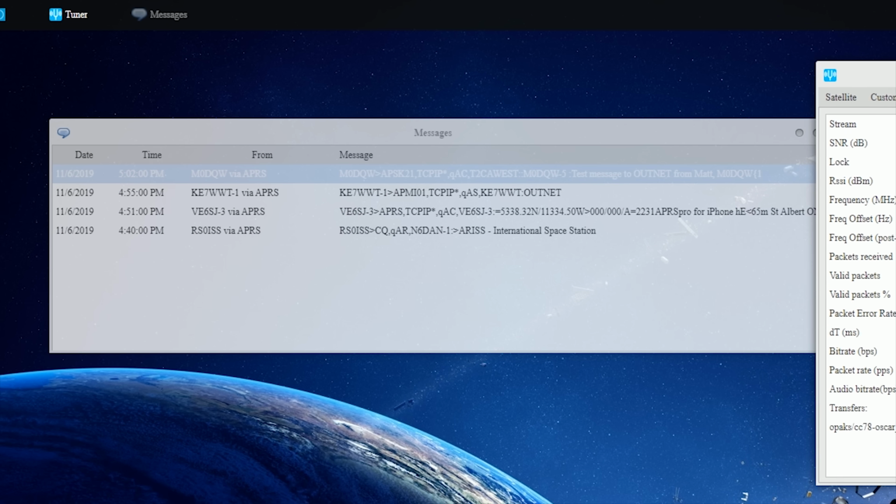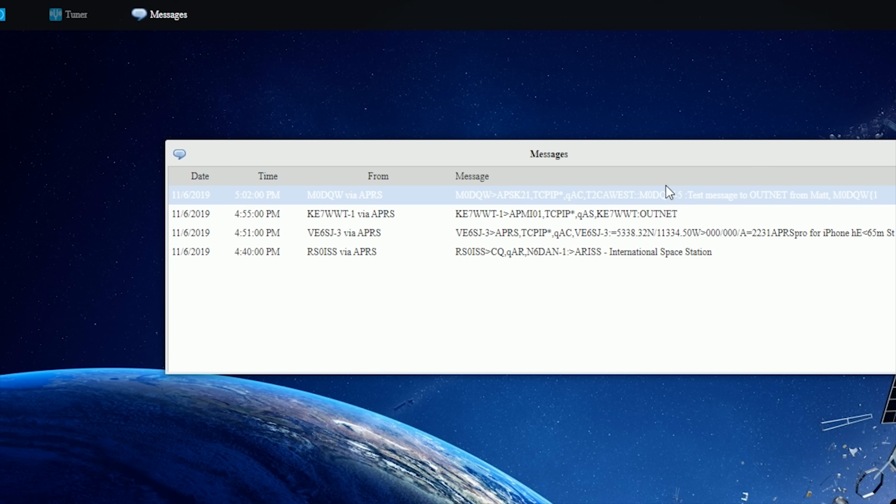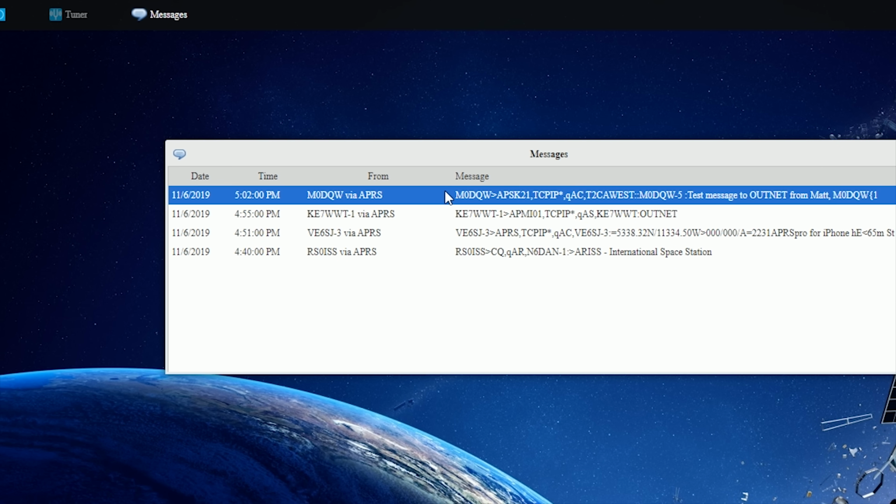Obviously, it will work as well if you're sending an RF message. As long as it gets into the APRS network and contains the word outnet, it will make its way up to this message inbox. So I think that's pretty cool.